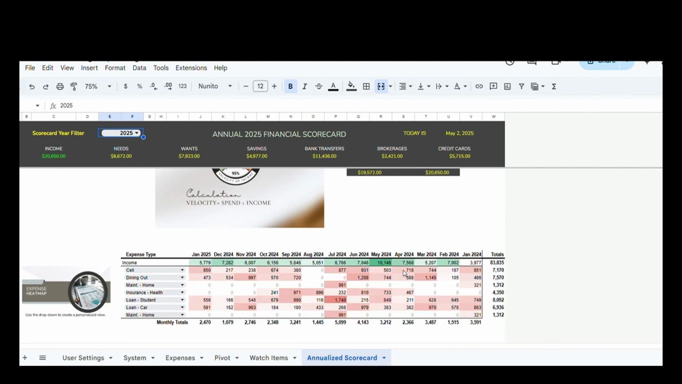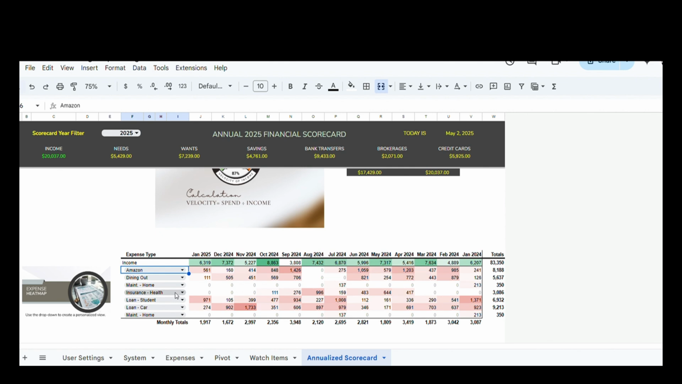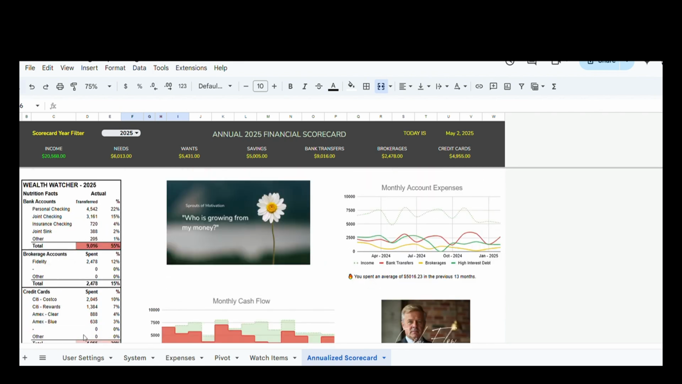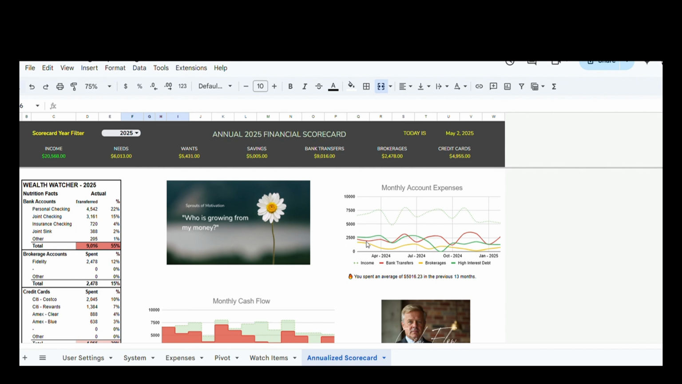The expense heat map lets you track specific categories each month. Just pick an expense from the drop-down, and the sheet highlights the most expensive months in red. Want to stop tracking? Just delete the selection. The Wealth Watcher section shows who you're making richer. Ideally, you want a higher percentage in your bank and brokerage accounts and not going to credit card companies.